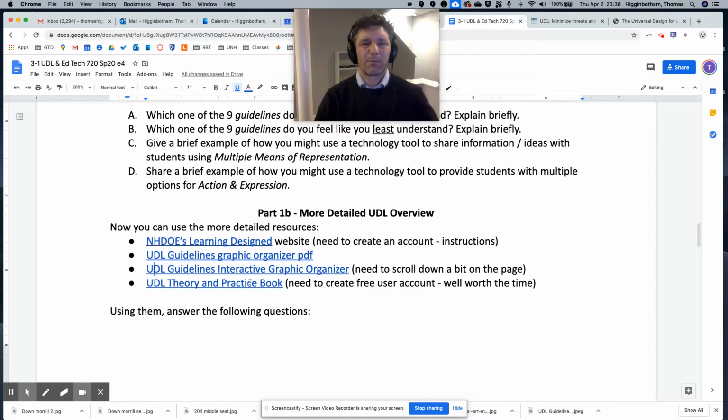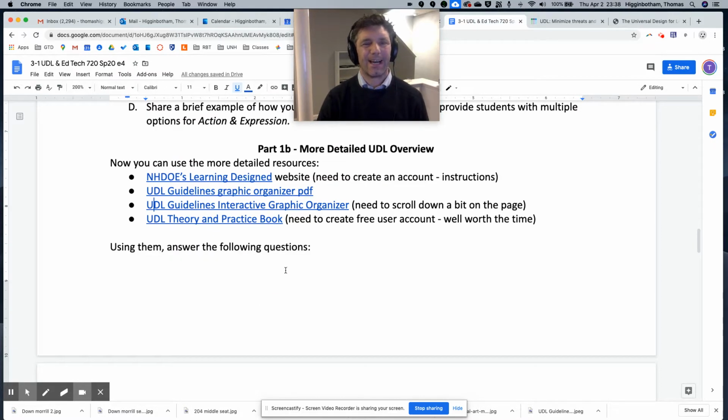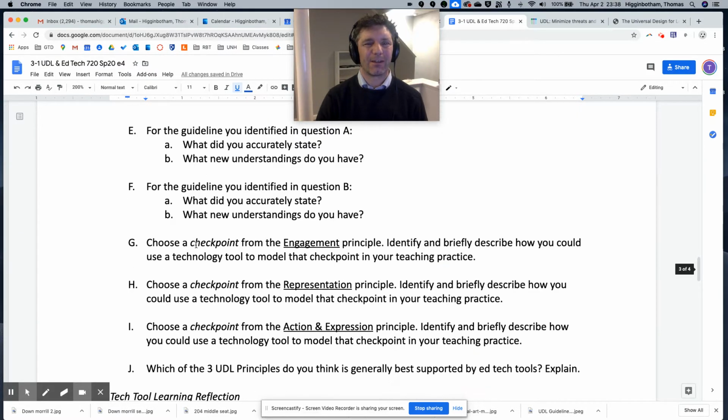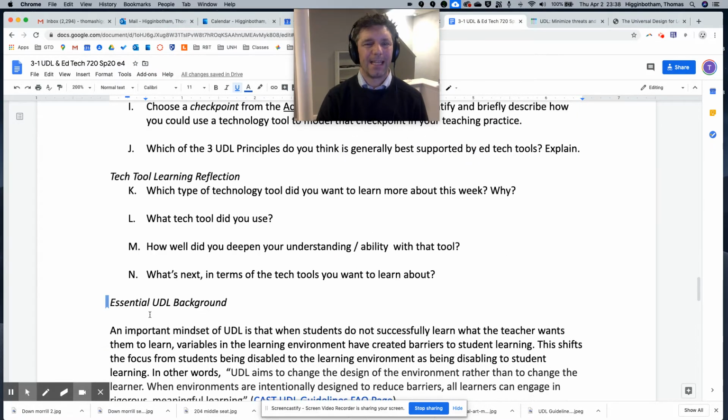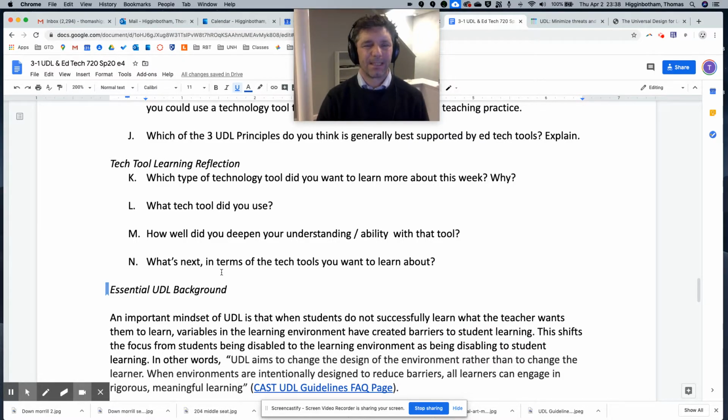And then this theory and practice book is really good. You do need to create a free user account. It's one of the best free user accounts that I've ever created. Once you've gone through these in enough detail, answer the questions E through N, and that's pretty much it.